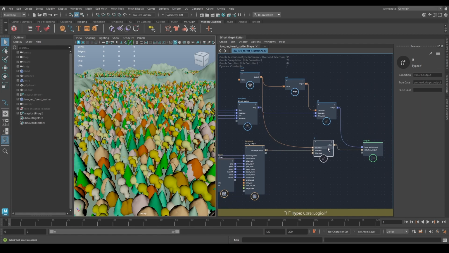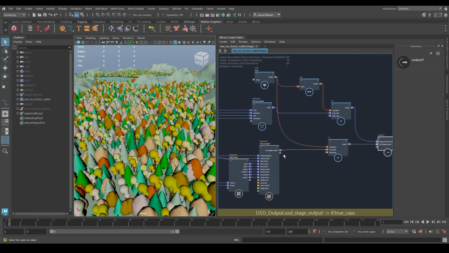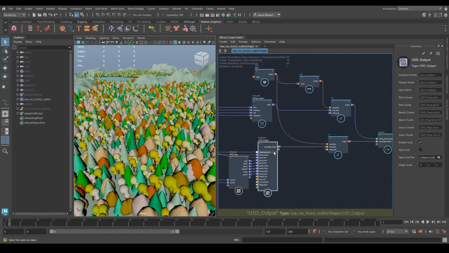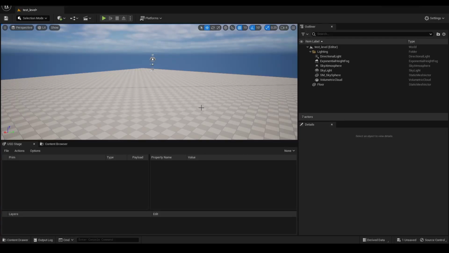The next question, of course, is how do we get the USD into our game engine of choice? And my game engine of choice is Unreal, and I'm using 5.1. Even though this is very much a Bifrost workshop, I'm going to show you something very, very quickly in Unreal. So here we are in the Unreal engine, and all I've got set up here is an empty stage.